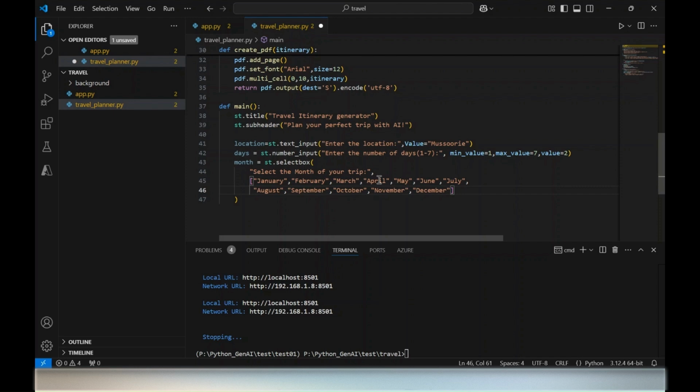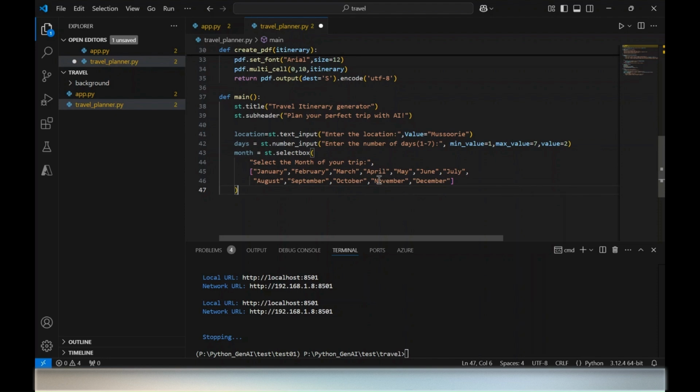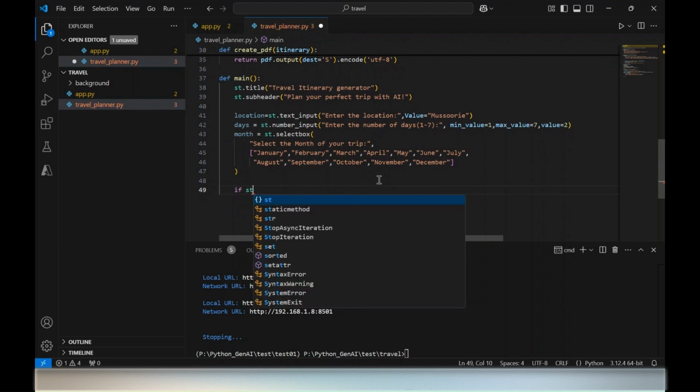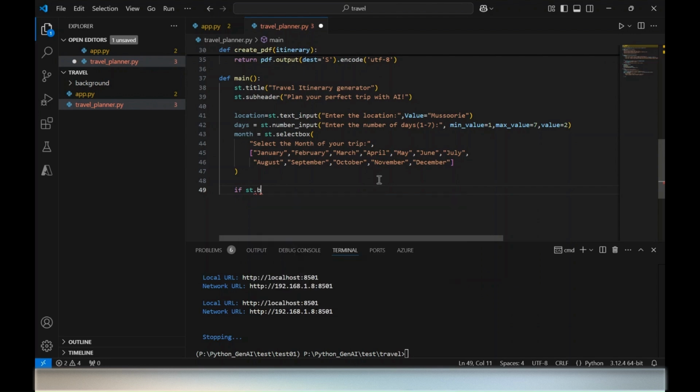Okay, so our input is now ready. Now we have to create one button, so that when this button is pressed, it will call our main function to generate the itinerary. So we'll say if st.button, means if the button is pressed, and we'll provide a label like generate itinerary.